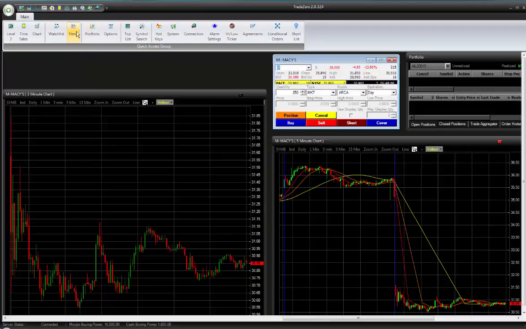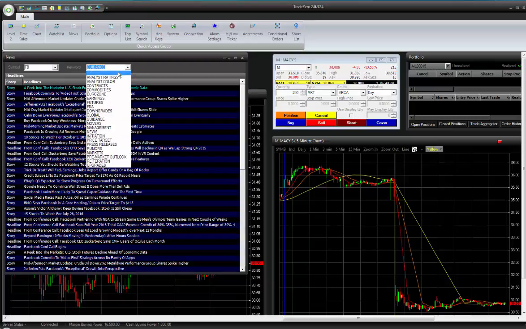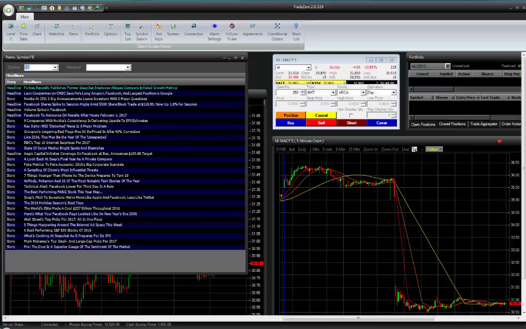The first one I want to cover is news. Okay, so I'll click on the news icon, as you can see here, and that brings up a pop-up window. You can see I searched for Facebook and guidance. So let's remove the keyword. Let's say I want to look for some news on Twitter. I'm going to type in Twitter and press enter.